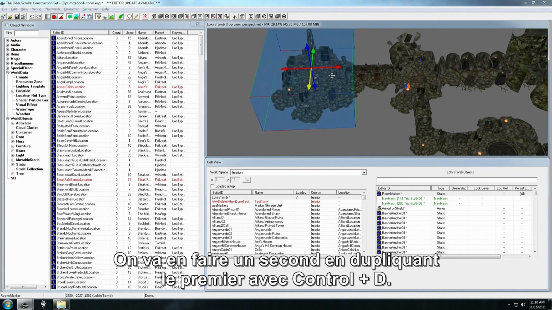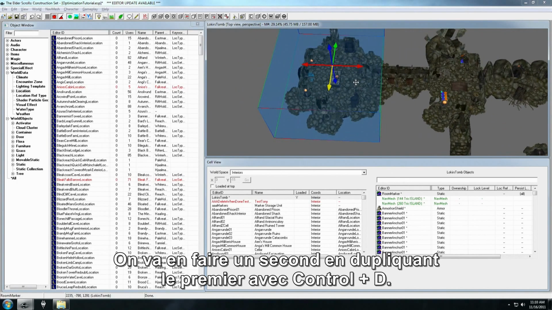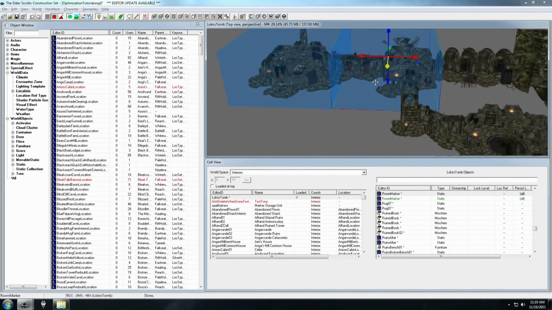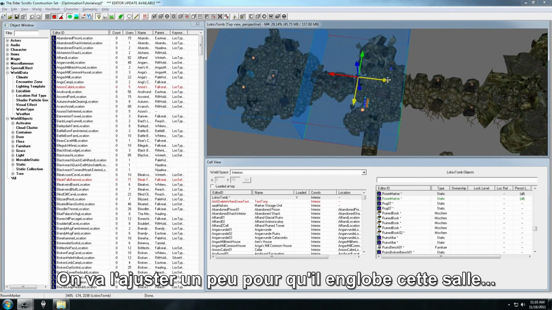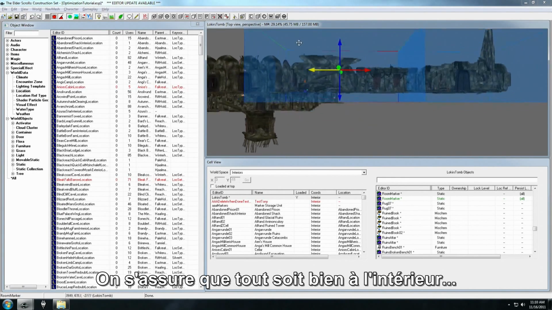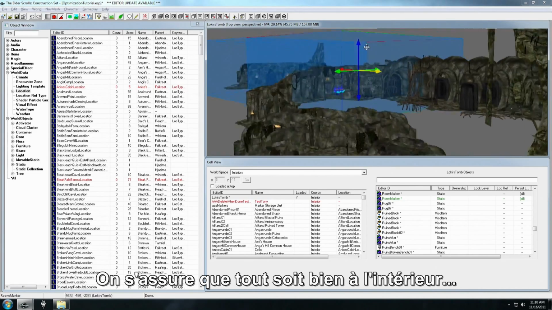So we're going to make our second one here by just duplicating it with Control-D and sliding it over. Sometimes you could accidentally select one of the gizmos. It's easier to just click on the room bound one more time to make sure that you don't have a gizmo selected. And we're just going to scale this a little bit to fit this room. Make sure everything in it is here.